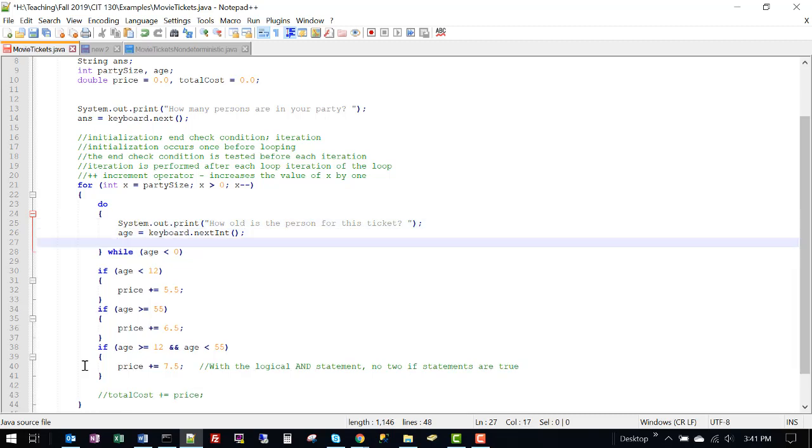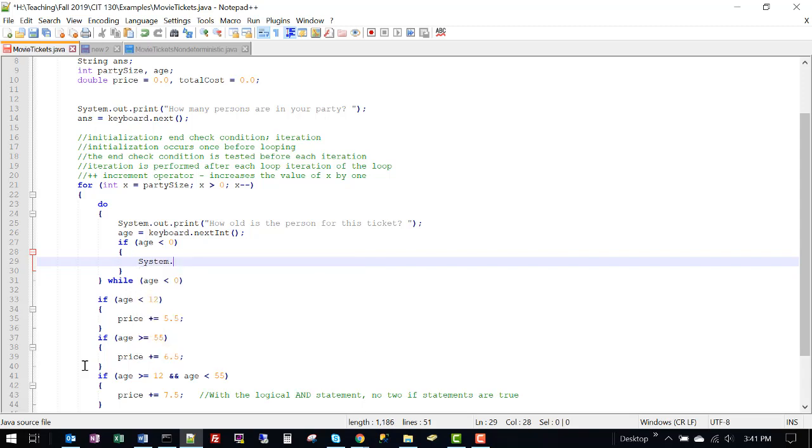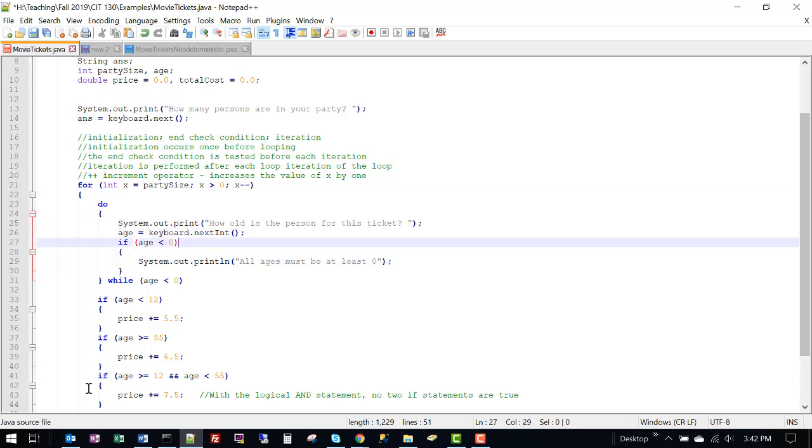Now, for now, we're going to use an extra if statement. If age is less than 0, we're going to give them an error. System.out.println, all ages must be at least 0. This theater charges for even infants. That way, we're conditionally showing an error.